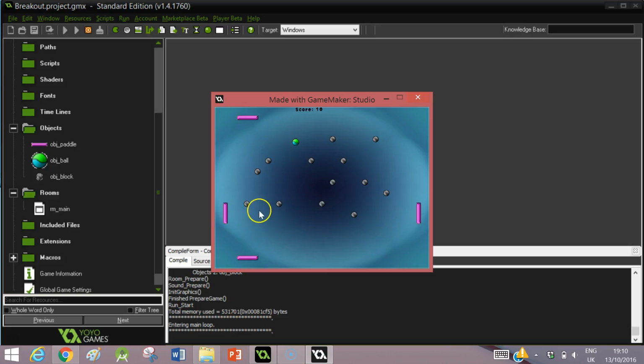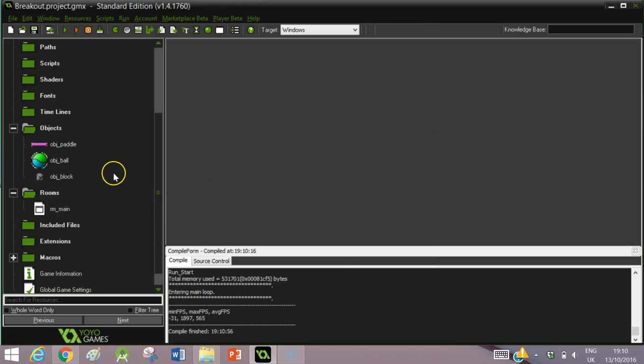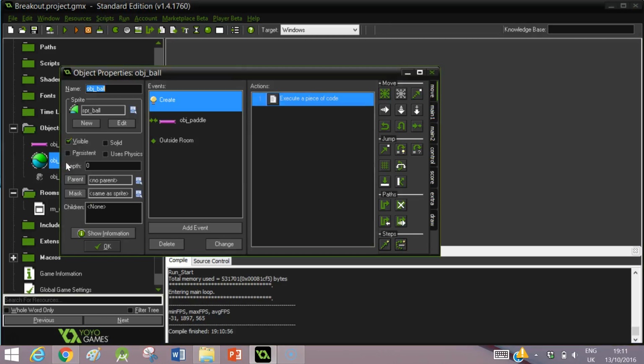So now we're just going to fix the way the ball bounces off the paddle. It's very difficult to play and it bounces at a funny angle and it doesn't actually stay in the room. So we're going to change that. So close that and then we're going to go into our object ball.